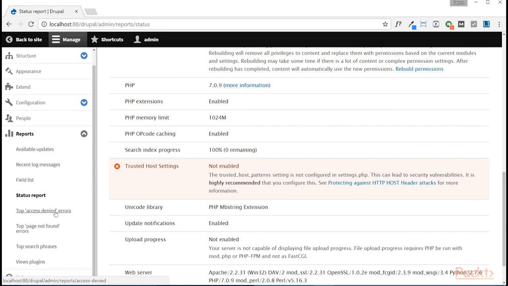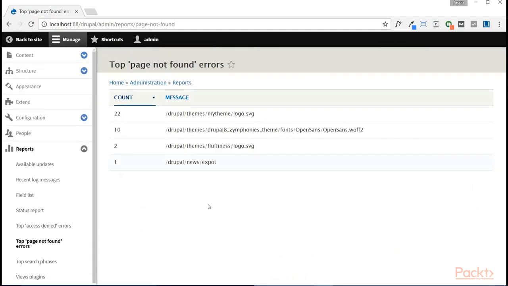And then down below this, we can see that there's top access denied errors. There's top pages not found errors. And these can be really useful if you see that a lot of people are navigating to a specific page that can't be found. Maybe you have a broken URL, and that URL needs to be corrected or forwarded to the place that you intend them to go, so that people just don't keep ending up on page not founds, and they get to the content that they're actually looking for.